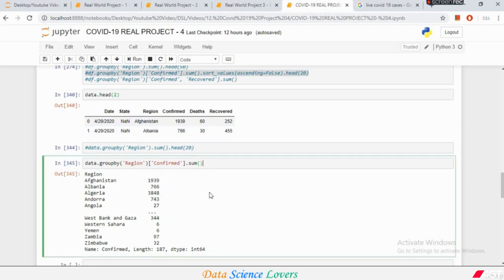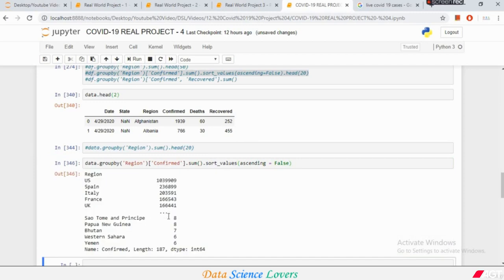So these values are sorted in alphabetical order. If we want to sort with the help of their numbers, then we can use the sort values function here. If I write ascending equal to False, then it will show the results in descending order. As you can see, the result has been shown in descending order, and the US has the maximum number of confirmed cases while Yemen has the least number of confirmed cases.